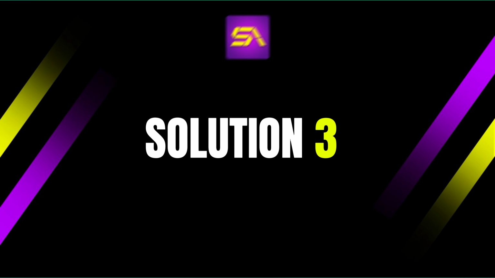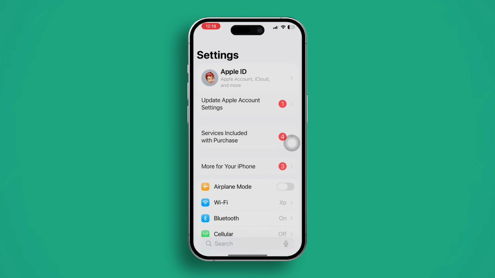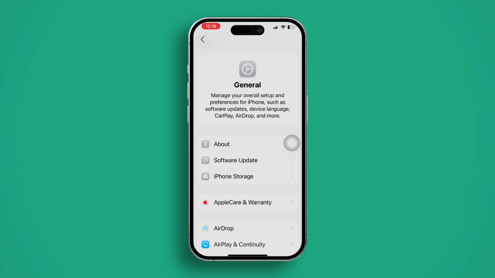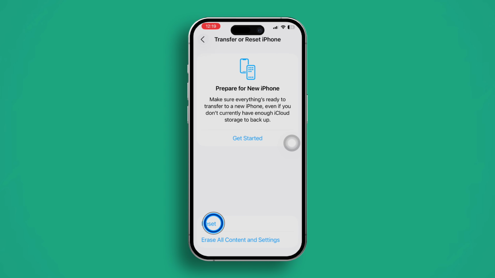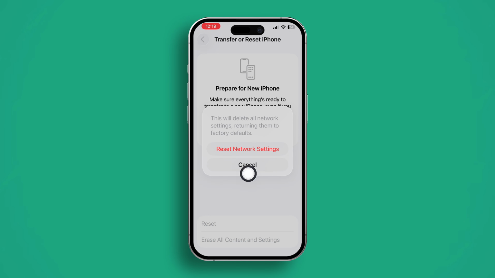Solution 3. Reset network settings. Resetting network settings can fix any misconfigurations. Open the Settings app on your iPhone. Tap on General. Tap on Transfer or Reset iPhone, then select Reset. Choose Reset Network Settings and confirm your choice. Just keep in mind, this will erase all your saved Wi-Fi passwords.